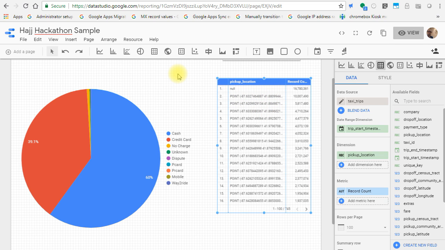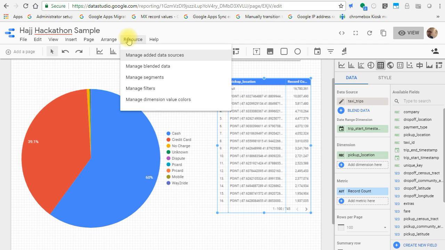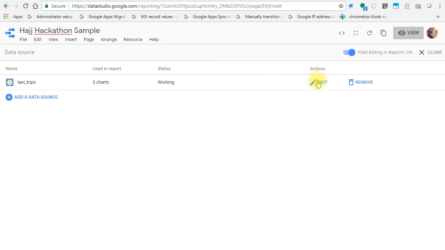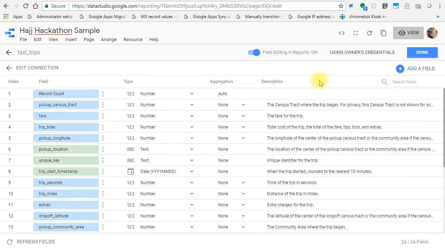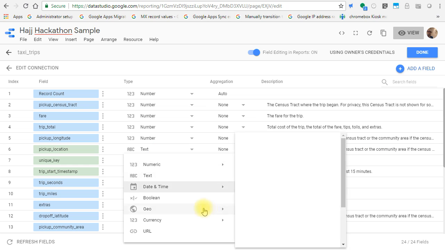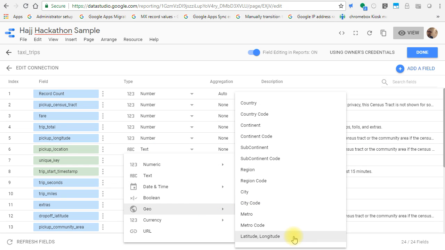And if you have one of the columns that contains this data and you forgot to change its type to geo in the beginning when you were adding the data source, simply you can go to resources, and then go to manage added data sources, and from here you click edit to manage this data source, and you will be presented with the field types again, so you can change the type of whatever field that you want to change. For example, the pickup location is set to text, but if I'm assuming that it contains coordinates, then I can click the menu here and go to geo, and then I can change it to longitude and latitude.